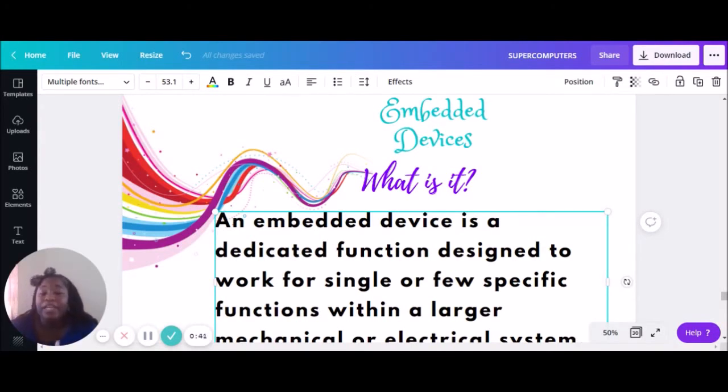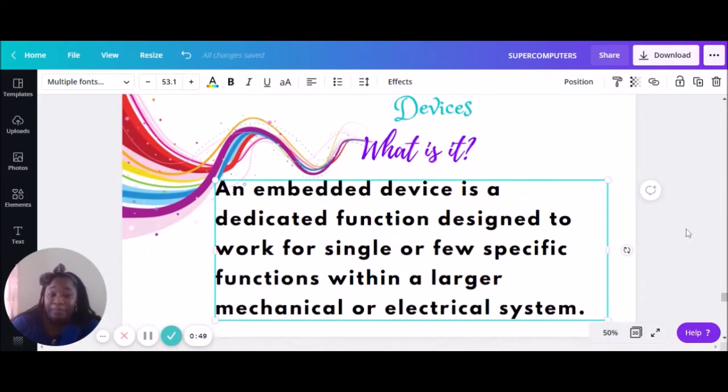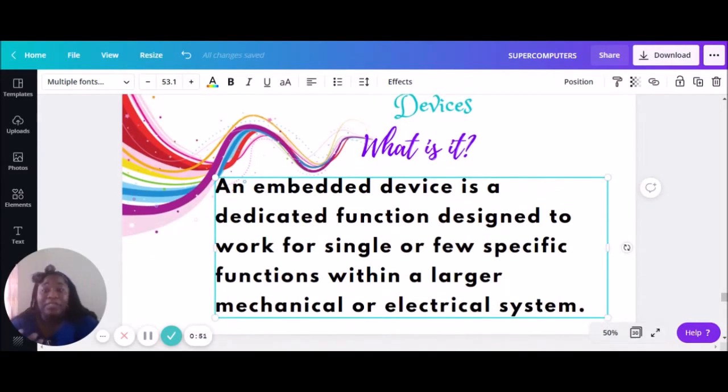Now, an embedded device, as you can see on my screen, is a device that's dedicated to a particular function or just a few specific functions within a larger mechanical or electrical system. It is important to note that you all interface with embedded devices every single day, and you just didn't know it. Let's dive a little deeper, and I'm pretty sure you're going to be like, oh, that's what it was. So let's go into it.